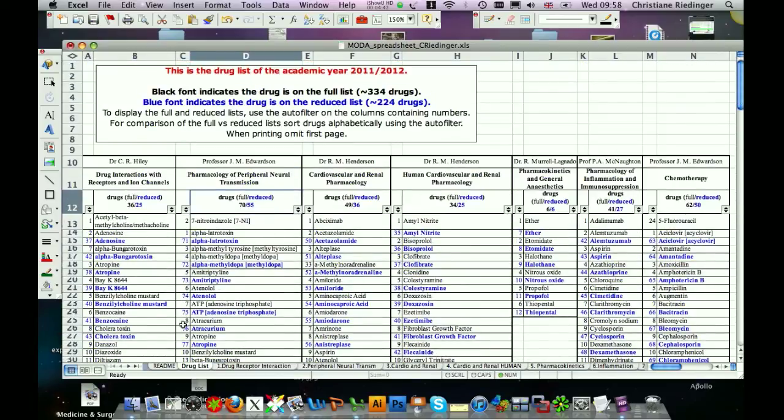So here we go. That's the spreadsheet. So enjoy.